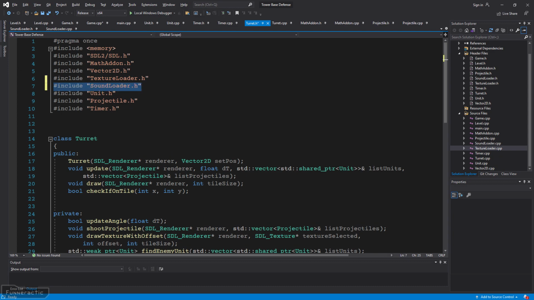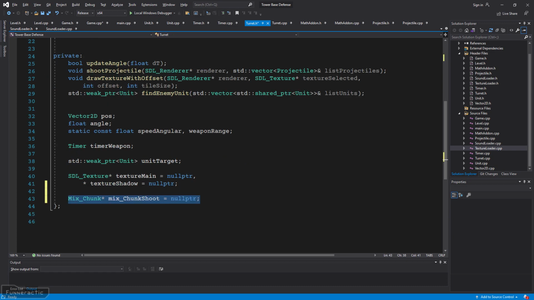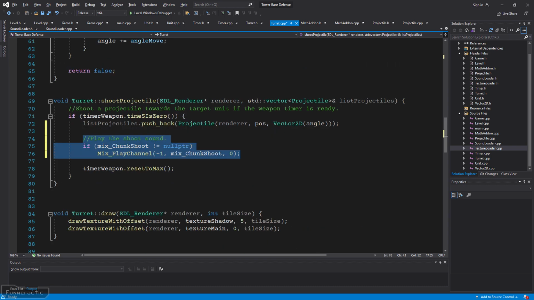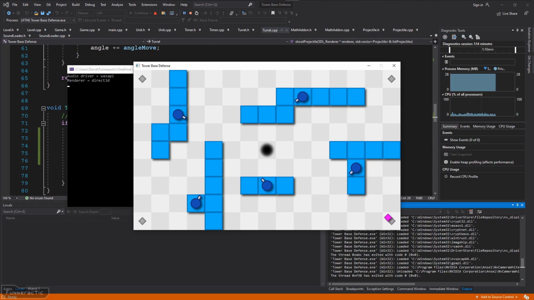Let's start by including the sound loader class. Then I'm going to add a pointer of type Mix_Chunk called mixChunkShoot, and of course set it to nullptr by default to avoid any memory problems. Let's try to load it in the turret's constructor by calling the soundLoader's loadSound function. It's going to load a sound that I created called turretShoot.ogg. Then, in the shootProjectile function, I'm going to add some code to check and ensure that the shoot sound has been loaded correctly. If so, then let's call the Mix_PlayChannel function to play it on the first free available channel one time. Let's run the game and see what happens.